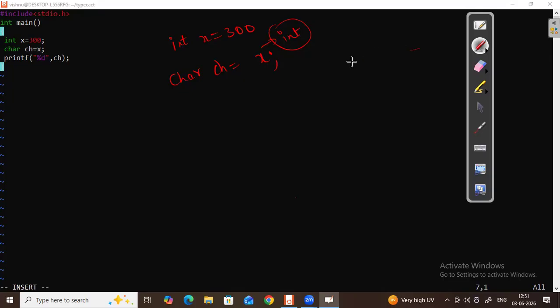Now x is typecasted to character. Now x is typecasted to character. So whenever you are trying to store 300 in terms of character, then what happened?